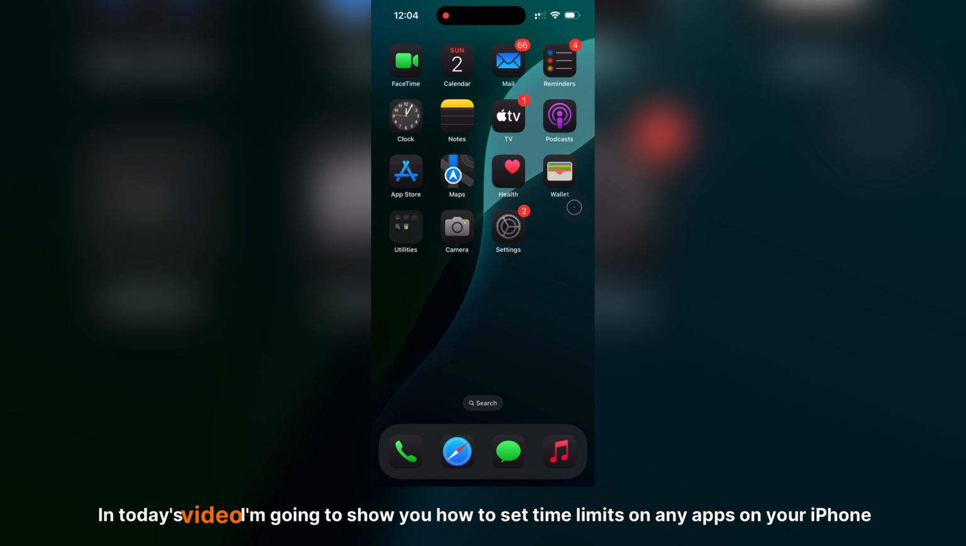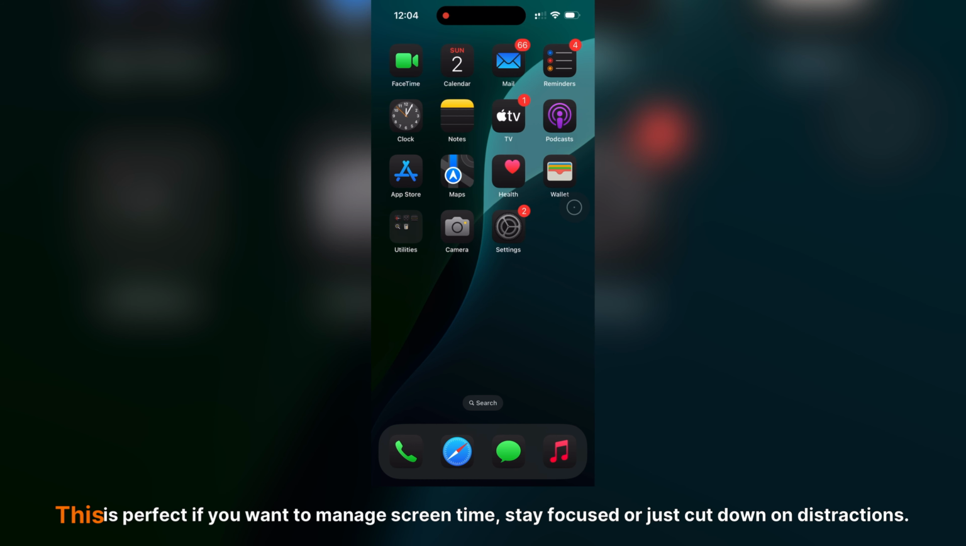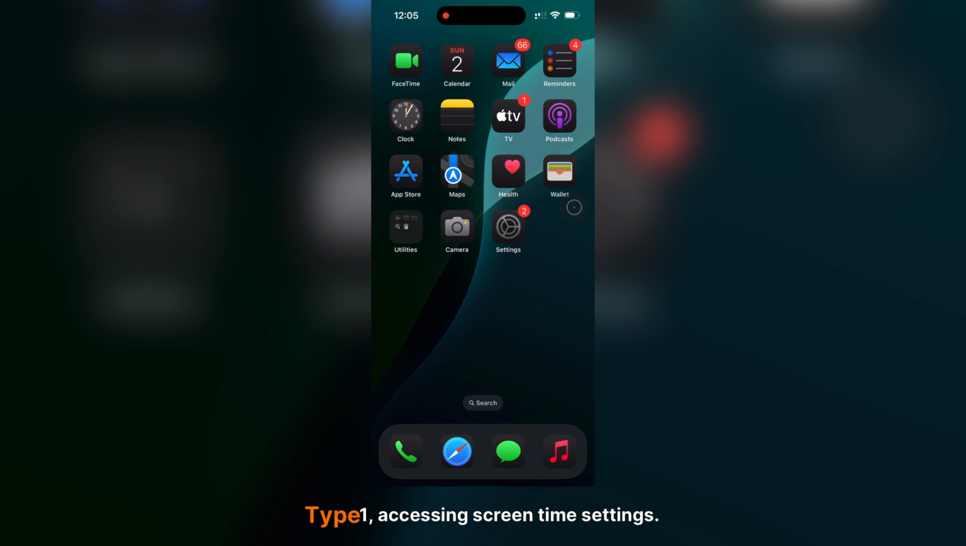In today's video, I'm going to show you how to set time limits on any apps on your iPhone running iOS 18. This is perfect if you want to manage screen time, stay focused, or just cut down on distractions. Let's dive right in.